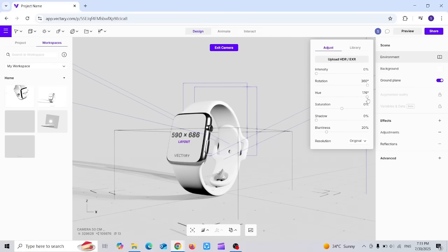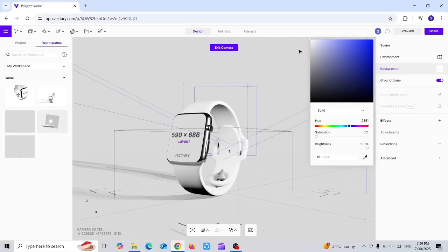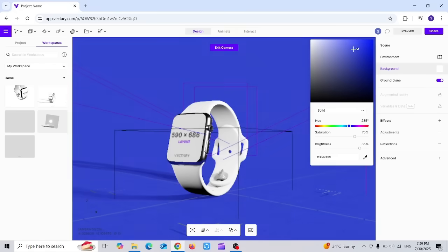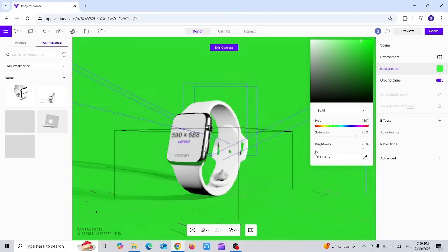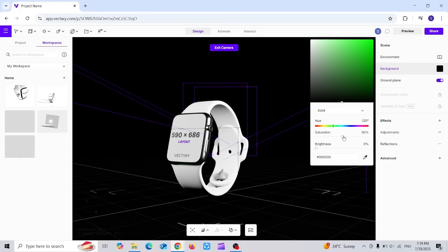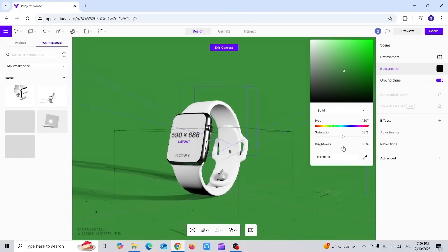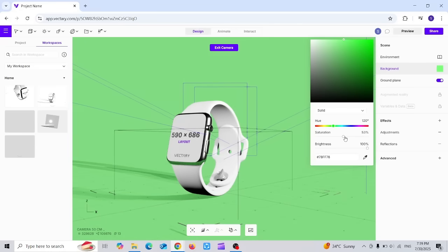You can also add some effects like saturation and adding shadows. You can also change the background by going to background there and choosing a different color for your background. You can also choose a gradient of colors, and you can also control the brightness and saturation. So basically, environment or backgrounds help you to choose an appropriate background and surrounding for your object to be displayed to other users.